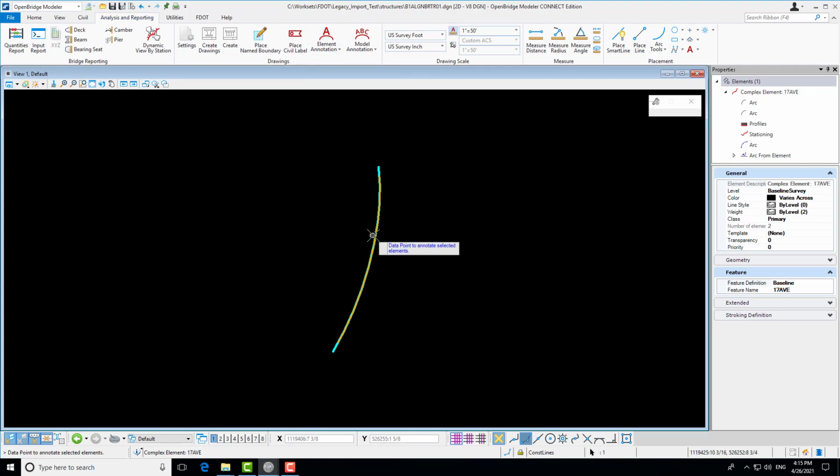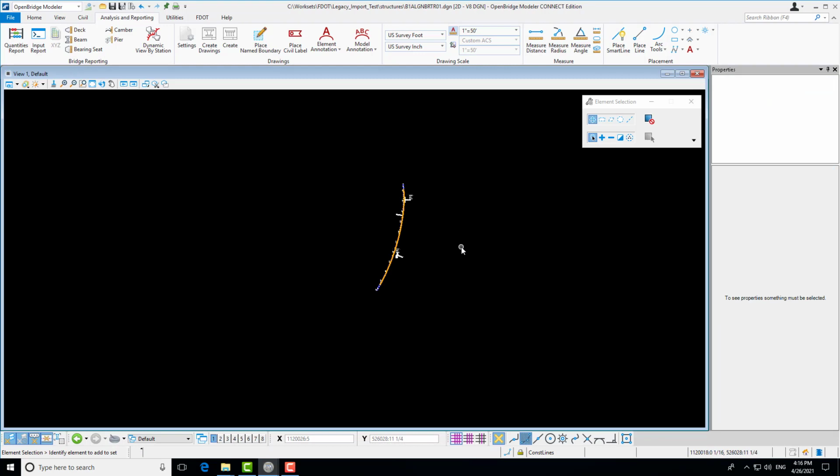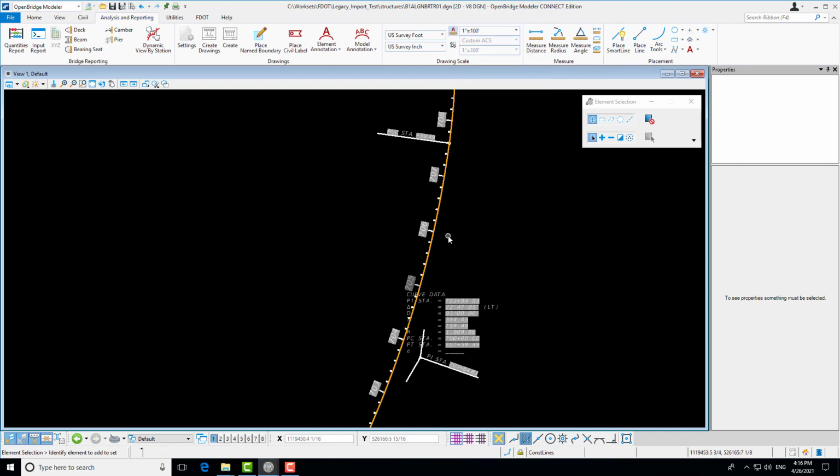So we will select our alignment, and as you can see, it's now been annotated with the station tick marks, and as before, we could make those smaller or larger depending on our needs and the scale that we require for our project.